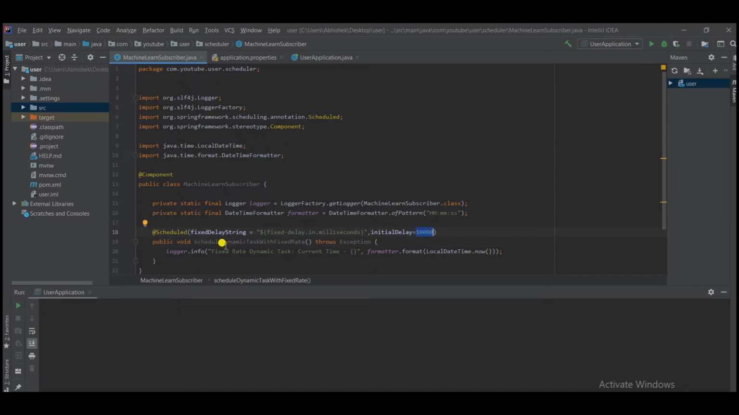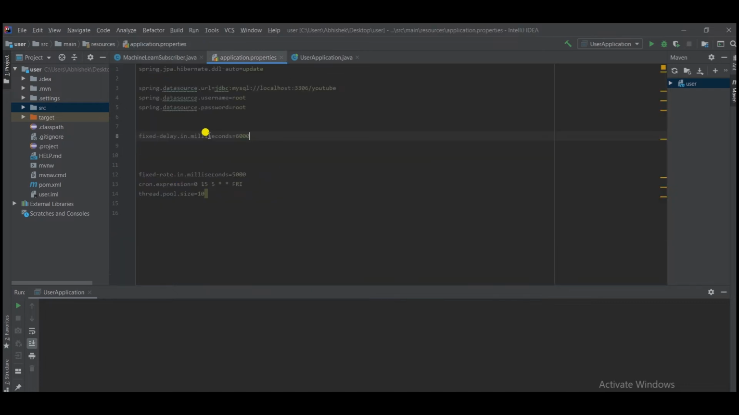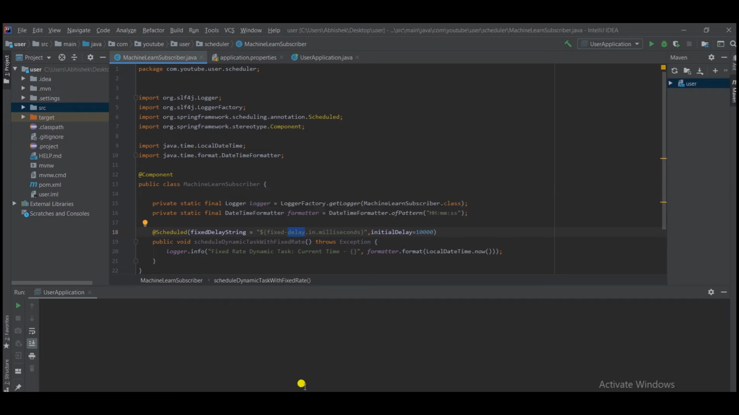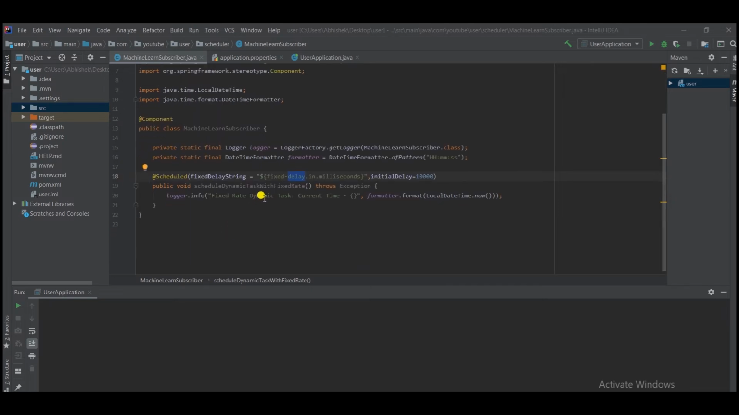And fixedDelayString means, when the application is running and the initial delay has been crossed, this fixed delay in milliseconds comes from the variable which we have declared in the application.properties file, that has the value 6000. It means this fixed delay has the value 6 seconds here. So after every 6 seconds this method is called. We can run this program and now see how this works.